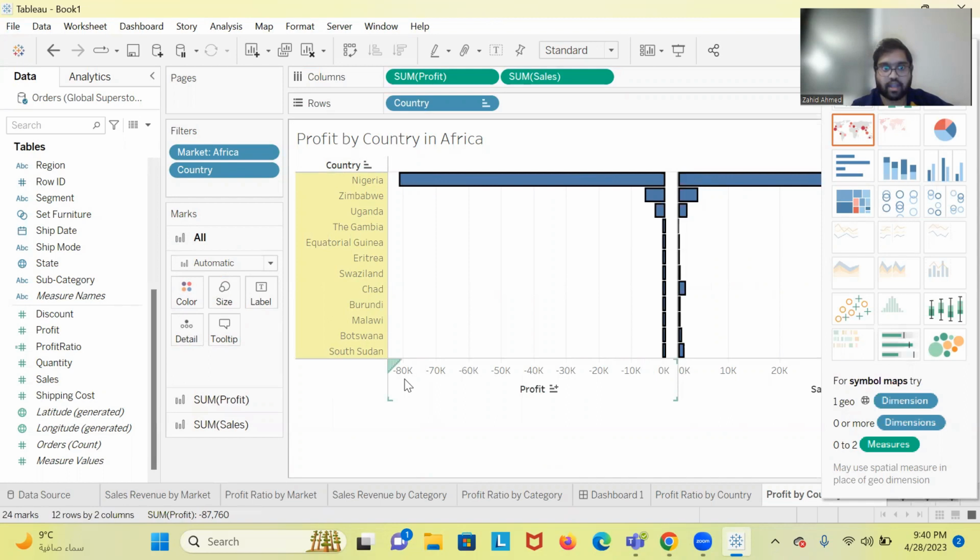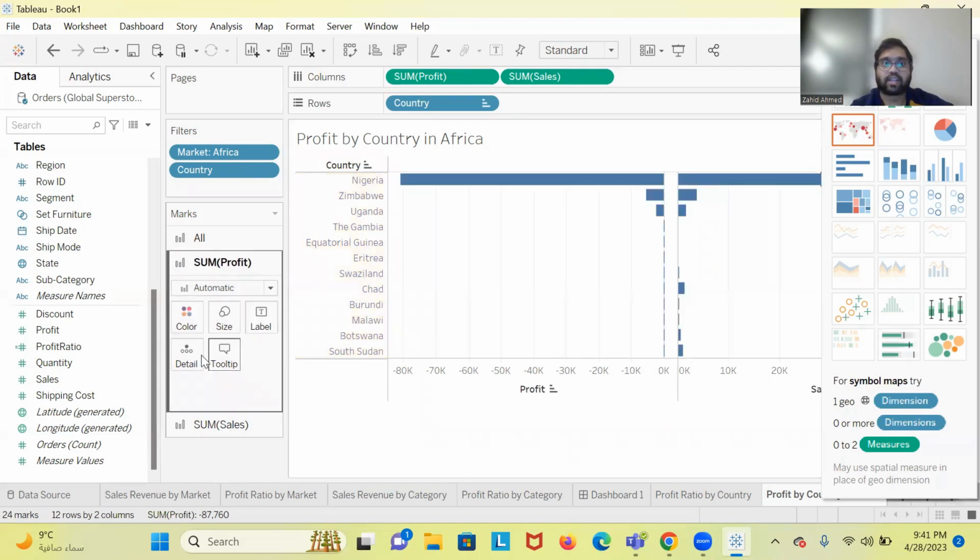Now separate marks. Now we have to go to profit. You can see that we have marks. We have two properties in this, SUM(profit) and SUM(sales), right? This is different. So anything you want to do, like change color, size, label, detail, tooltip, you can do in profit separately and sales separately. So firstly, let's create a set.